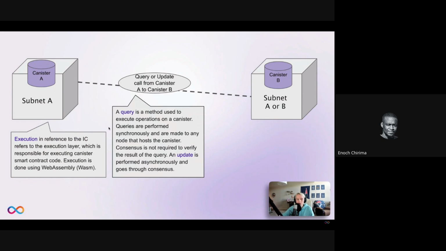When a canister's code is executed and it needs to perform a call to another canister, it may be a query call, which is a method that's used to execute operations on a canister. Queries are performed synchronously and they're made to any node that hosts the canister. Consensus is not required to verify the result of the query, so it could possibly return information that may be outdated or unverified. An update is a call that is performed asynchronously and it goes through consensus since it will change the state of the canister that is being updated.